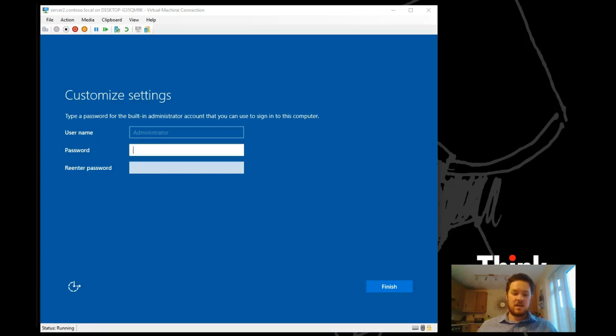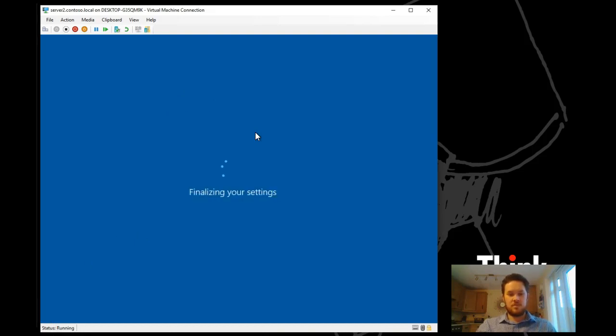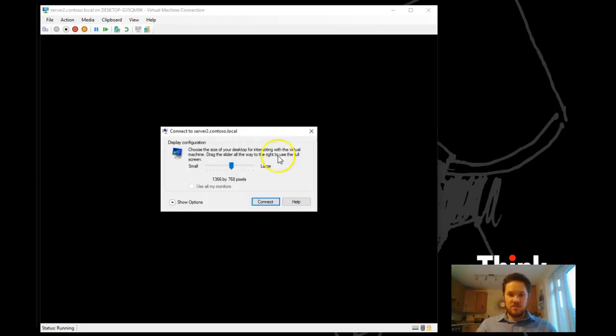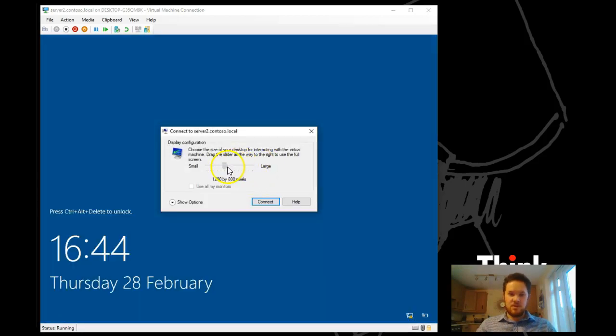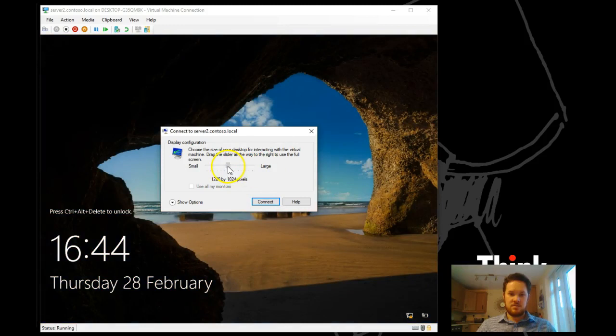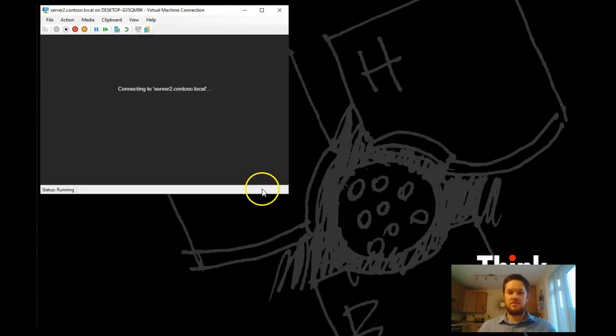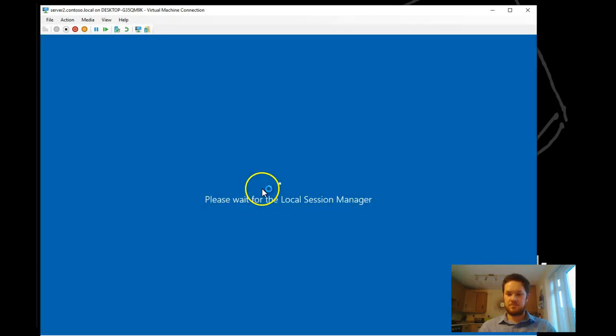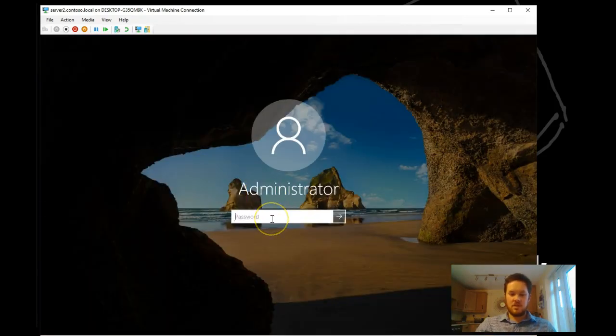Windows is now installed and it's asking us for a password, so we'll go ahead and set a password on the operating system. And click next. So that will then boot in. So let's set a decent size resolution. And we can then log in.